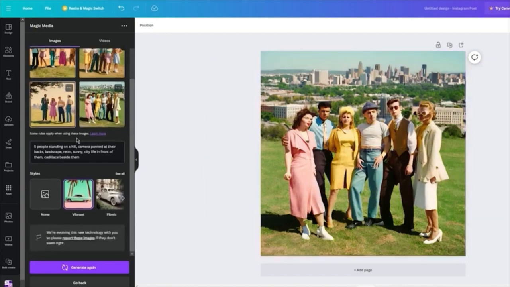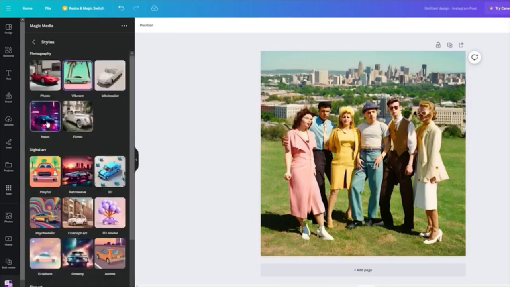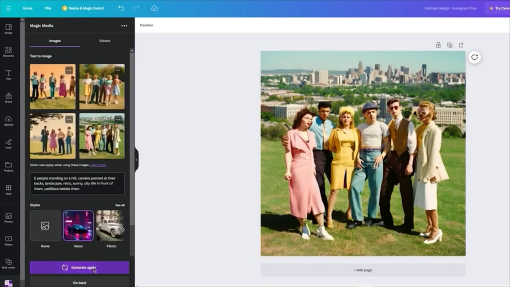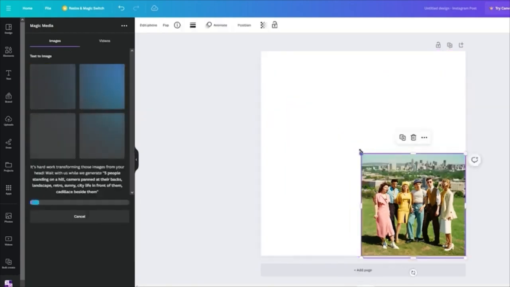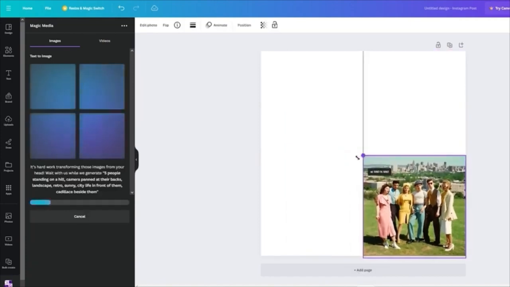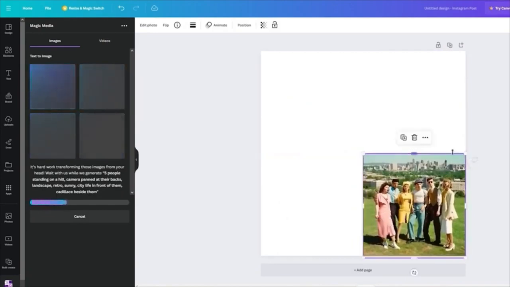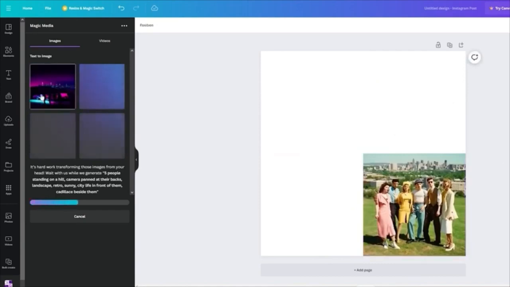And you get 4 variants of it. Plus, you can also change its style from the style section. So let's say I want it to be neon and I'm going to click on generate again. So let's say you're trying to make a collage, okay? So just going to keep it like this and I'm just going to increase its size a bit. There we go. So now you can pretty easily create a collage with the other pictures as well.